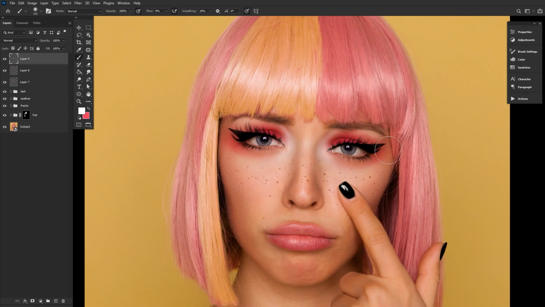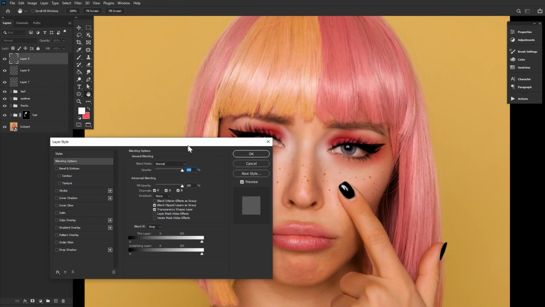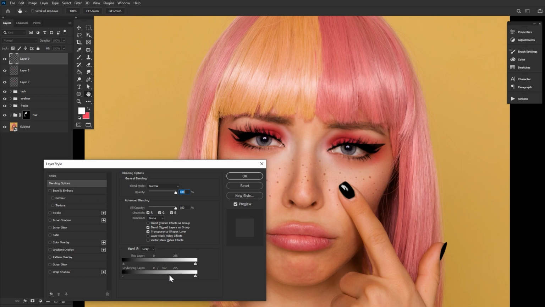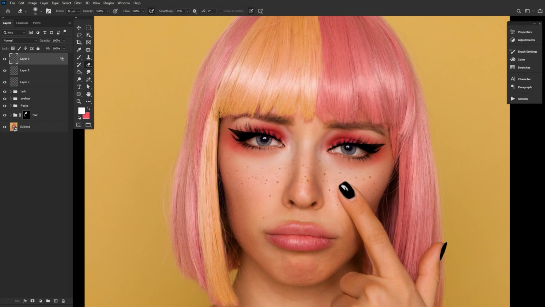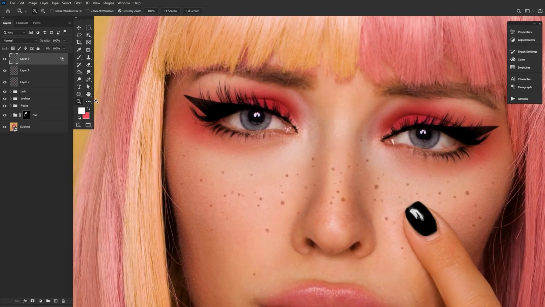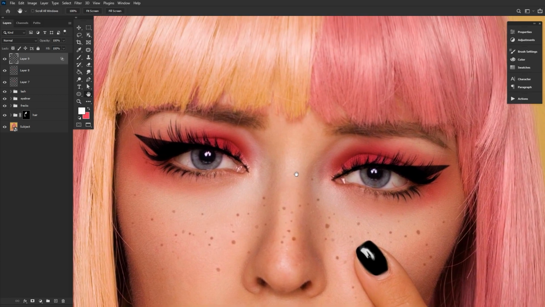Then we are going to use good old Blend If to bring back the shadows of the face, eyelashes, and the inner tip of the eyeliner we drew in earlier. Thanks to Blend If, you really don't have to worry about being too precise. Just make sure to clean up any eyeshadow that may have gotten onto the actual eyeball itself, or on the waterline of the eye as well.